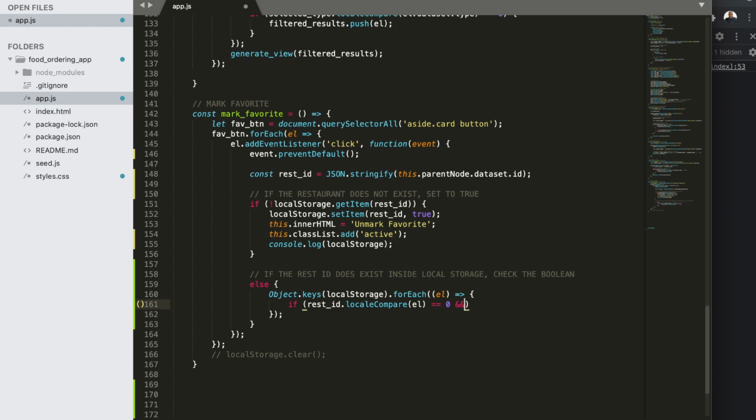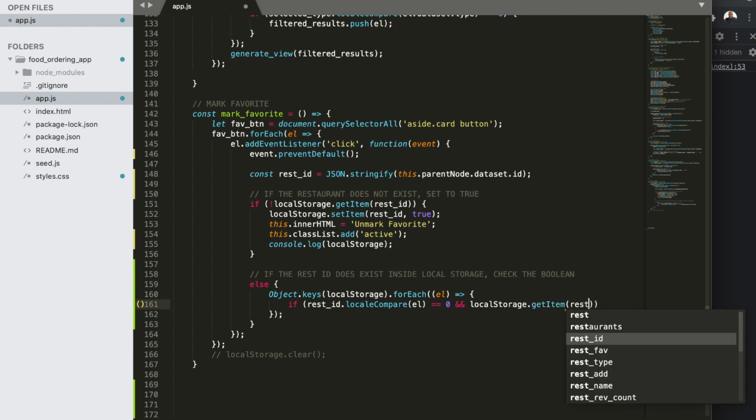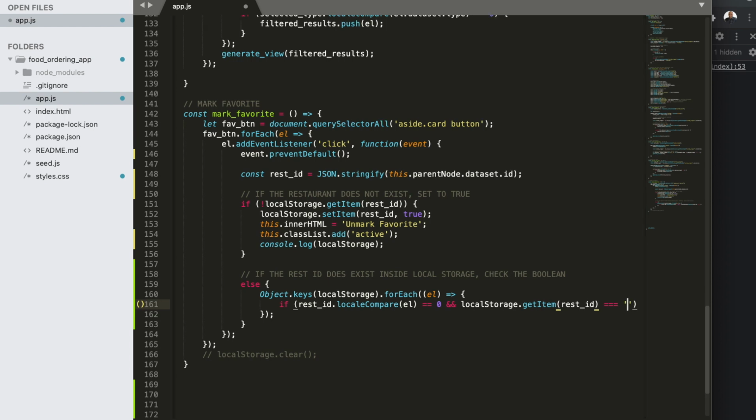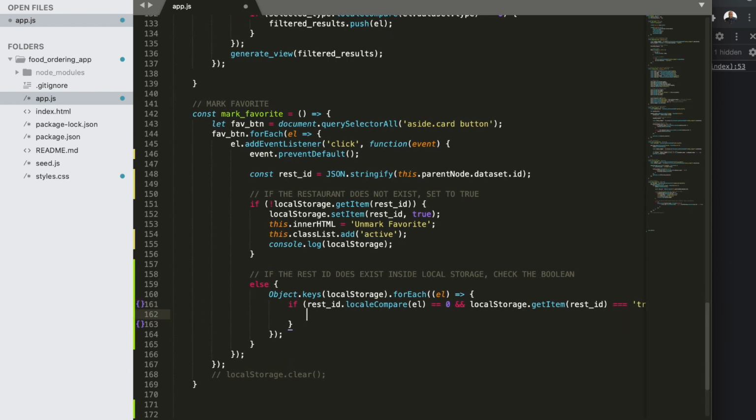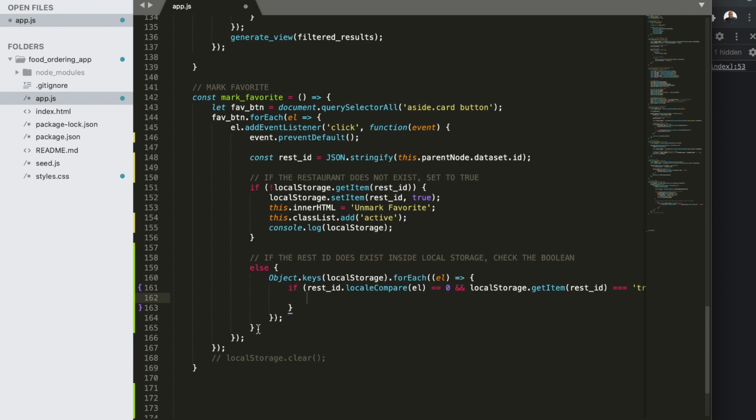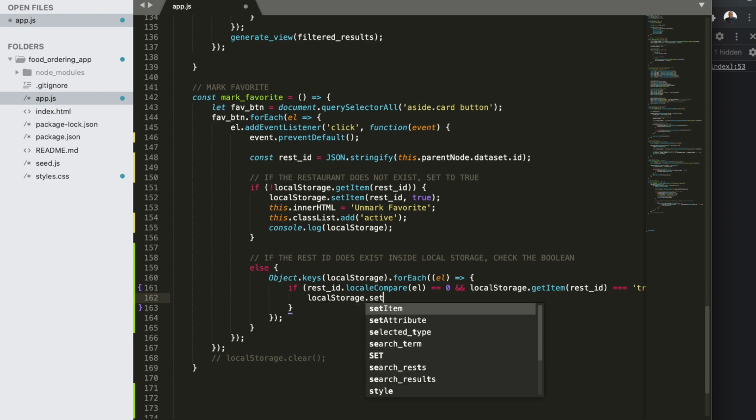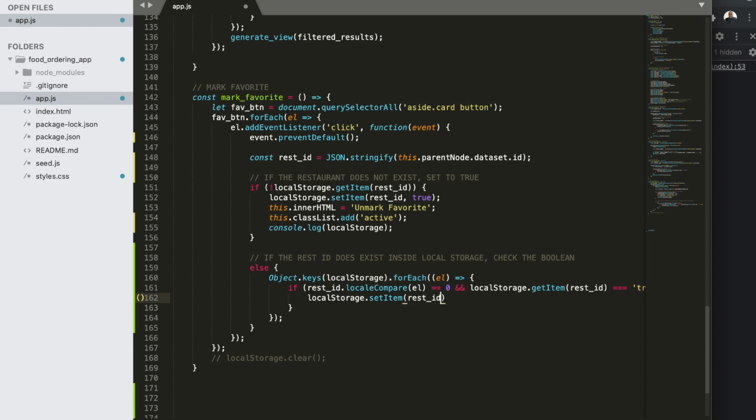Okay, if those match, right? So if there's a match between those, and localStorage.getItem(restID) equals true, we want to basically set it to false. So we're going to do localStorage.setItem, restID of that particular ID. We'll set it to false. Okay, and then we just got to toggle our inner HTML again.